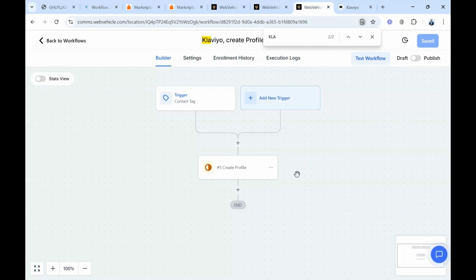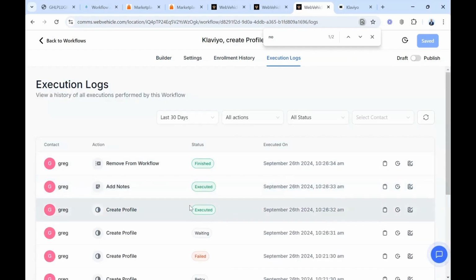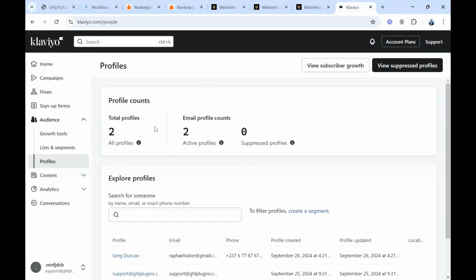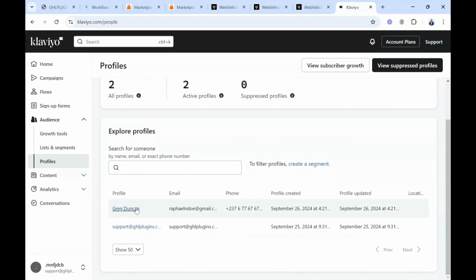There you go. Now let's go and check whether the action has been executed. There we go. As you can notice, the action has been executed. So now let's go on our Klaviyo account to make sure it's been executed. Okay, we have two profiles. Let's go down. Greg Duncan. Bingo. We have the profile of Greg Duncan that's been created. This is very amazing, guys.